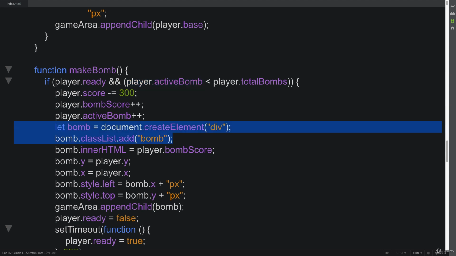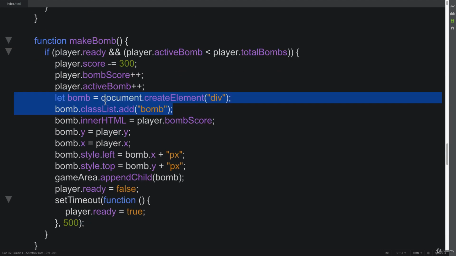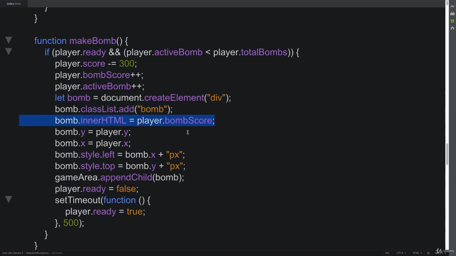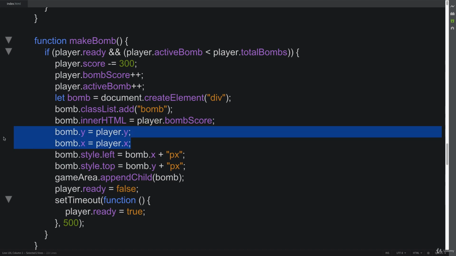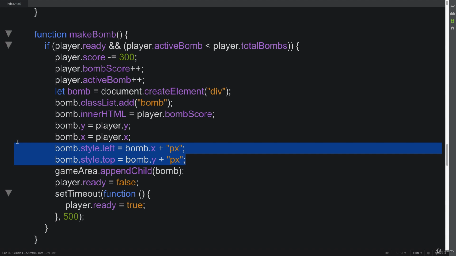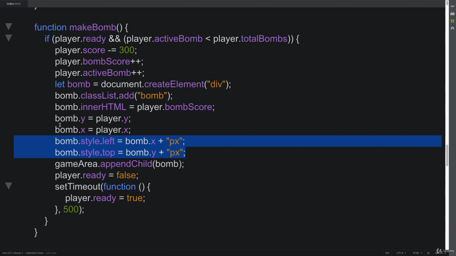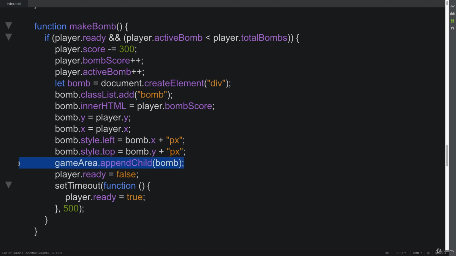And then once we've got all of those variables, we create the element just as we did with the plane. We add an inner HTML, so it's the bomb score. We set the X and Y positions to match the player X and Y positions. And then we update the bomb style properties to match the X and Y positions. And then we add it into our game area, so that's adding those in.